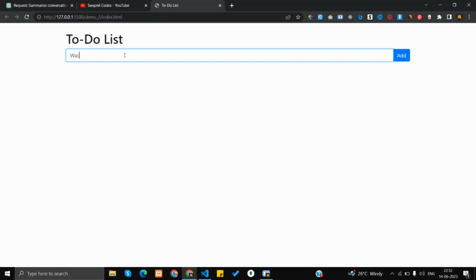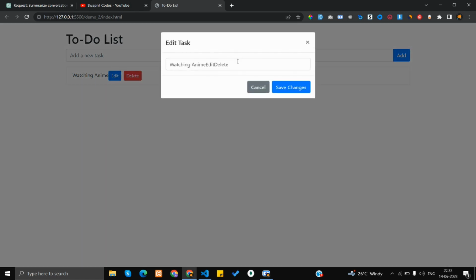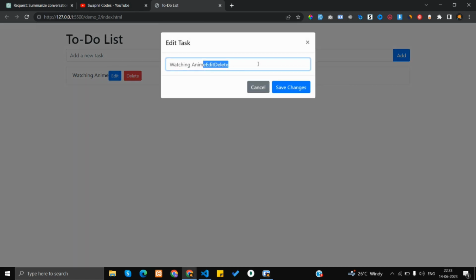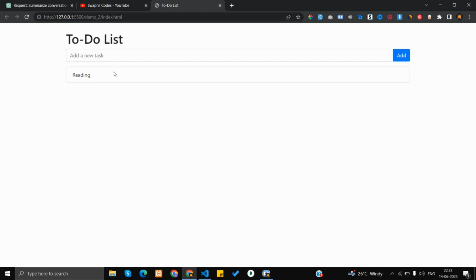Watching anime, and gonna click on the add button. Okay, here we have the edit button. It would look nicer if these buttons were here, but okay, no worries. Let's click on the edit button. What's wrong with it? Where is this coming from? Edit and delete. Okay, let's rename it to reading. Save changes. Okay, it has changed it to reading, but the buttons have disappeared.